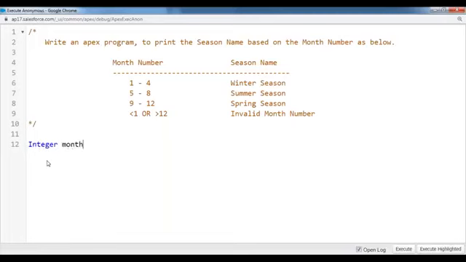Integer monthNumber. I'm passing the month number equals 9. Now we need to write the switch statement. Whenever I give the month number, based on that month number, I would like to know which season this month comes under.